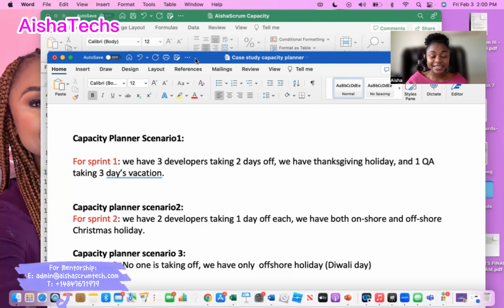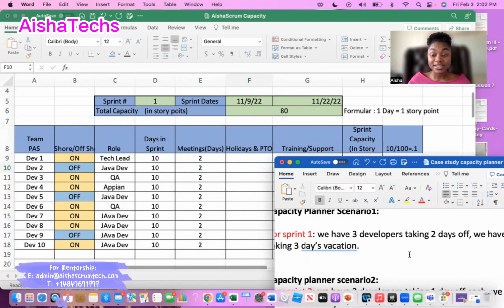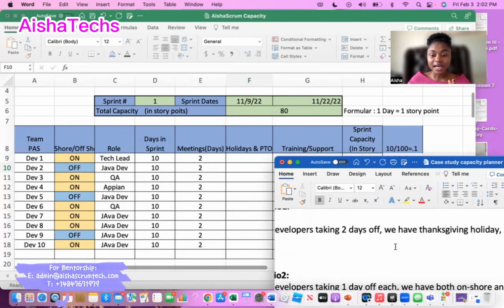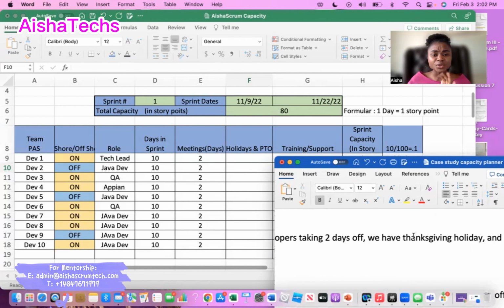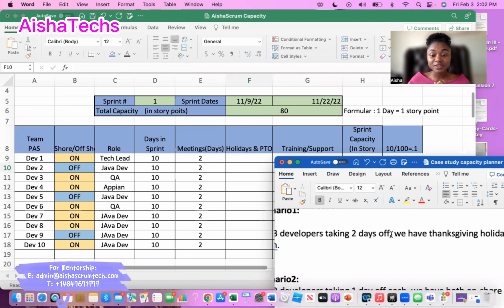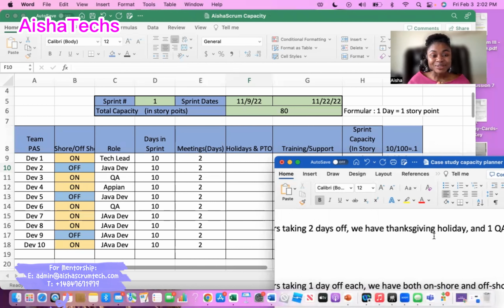All right, so now I have our case study. Let's now open our capacity planner. I have 3 developers that are taking 2 days off, right? According to the case study, I have 3 developers that are taking 2 days off, and we have a Thanksgiving holiday. So what I will actually do first, before I even take out these developers' 2 days off, is to ensure I take out Thanksgiving holidays for my onshore team, right? Because if you look here, I have team members that are working from outside the United States, which are offshore, and I have team members that are working in the United States, which are onshore. So we all know Thanksgiving is a holiday practice in the United States.